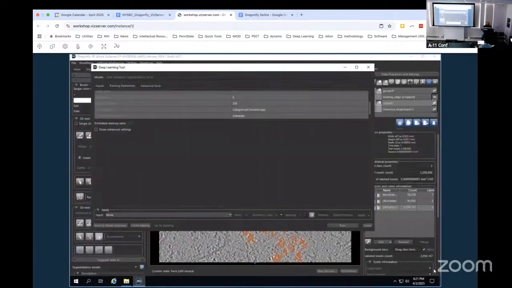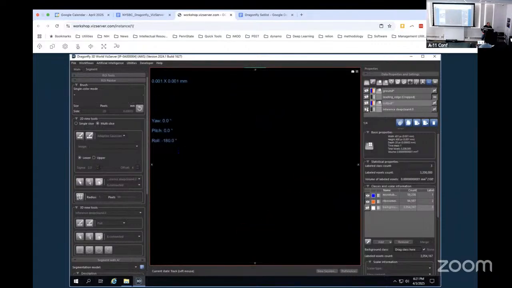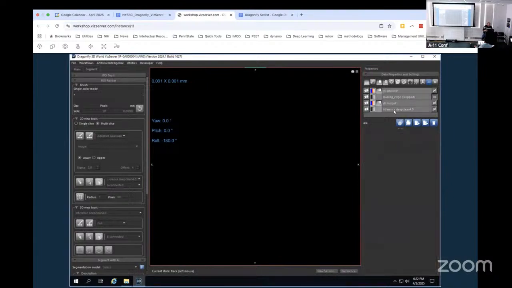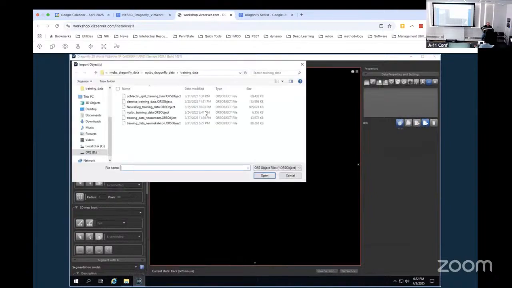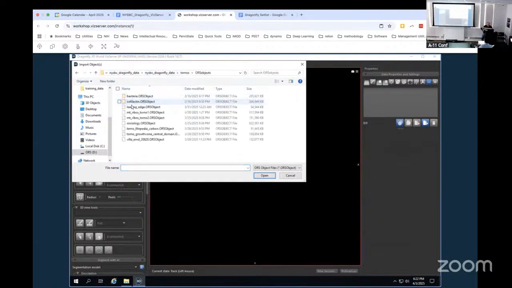Anyways, so just close that. And then we're going to close the deep learning tool and get back to our Dragonfly environment. Now, I'm going to select all of this stuff in my workspace, and I'm going to close it out with the trash can. To select it all, you have to hold Shift, like you're in Excel. Now, I'm doing that because I want to import back from my Tomos leading edge.mrc.